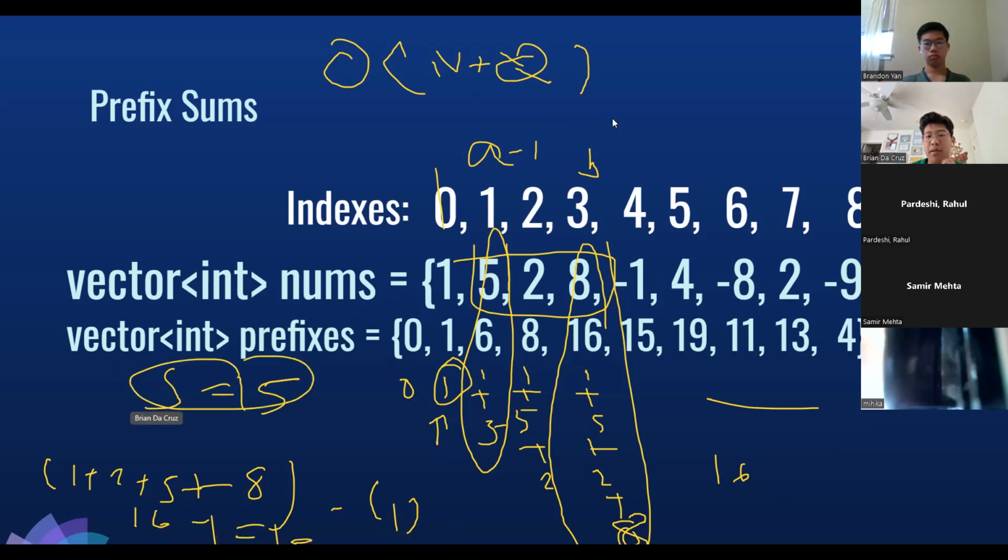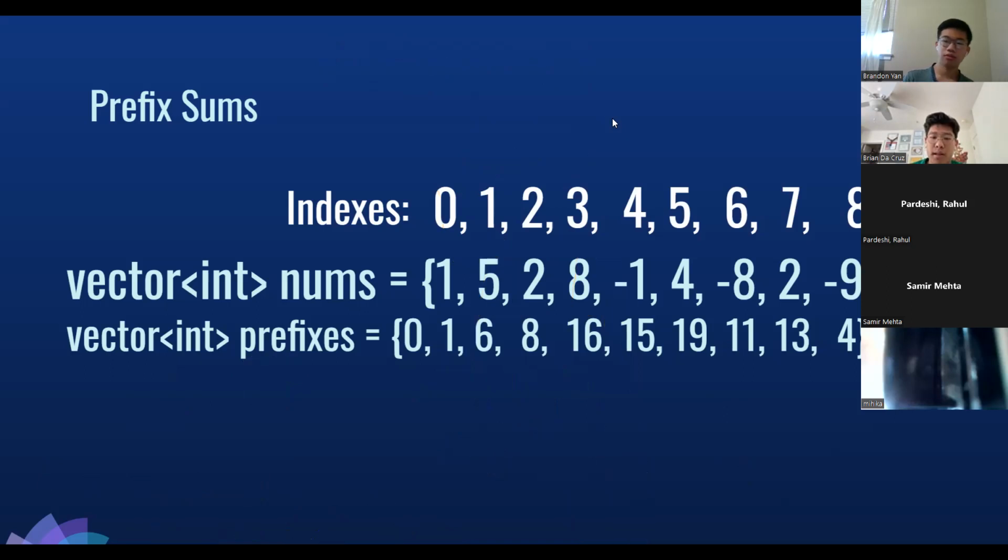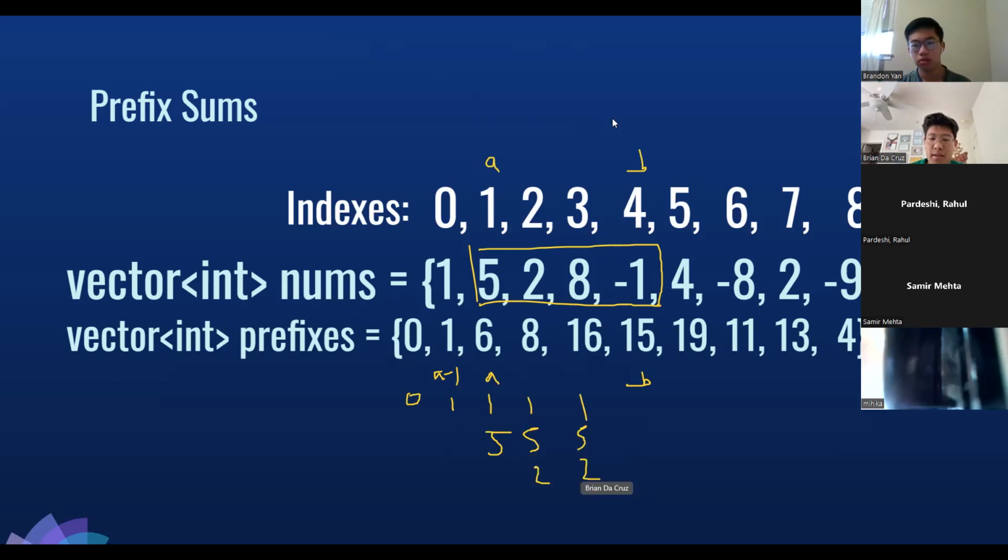So let me just briefly go over that again. Let's say we want to sum all numbers in this range over here as an example. This is a different range, but yeah. This is A and this is B. And similarly in this prefix array, this is A and this is B. And this is going to be A minus 1. So essentially, this is equal to 0. This is equal to 1. It's equal to 1 plus 5. This is equal to 1 plus 5 plus 2. This is 1 plus 5 plus 2 plus 8. And this is 1 plus 2 plus 5 plus 8 plus -1. Right? So these are the sums of the numbers in this range.